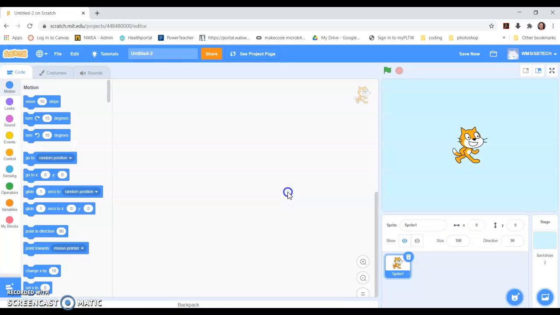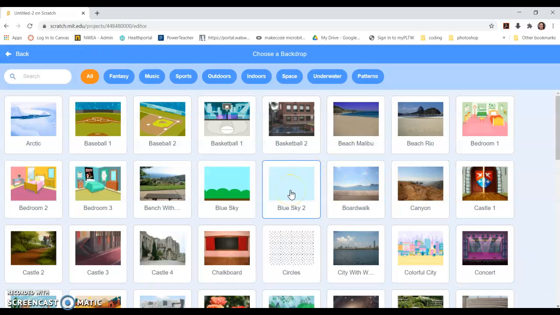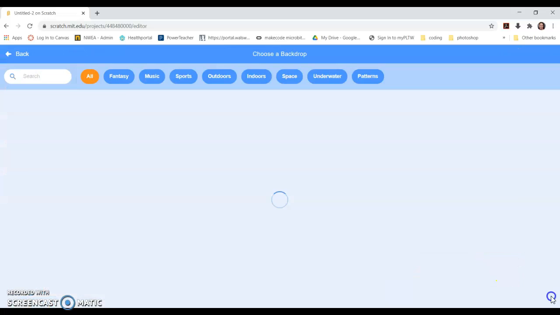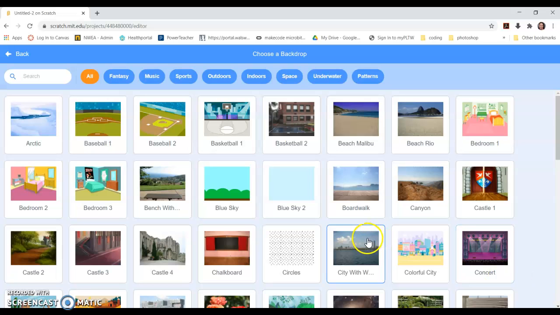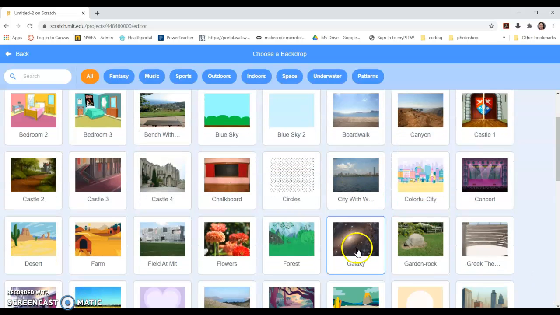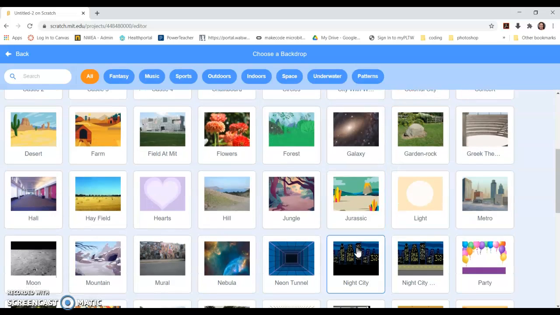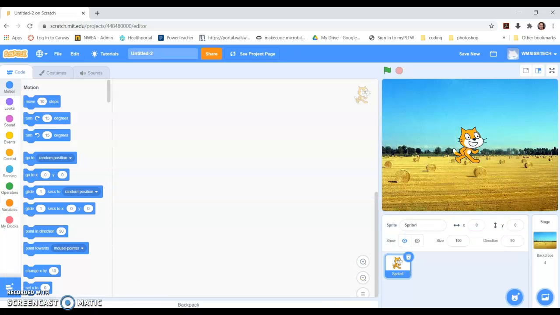So in my backdrops, I'm going to choose a couple plain ones for my start and instruction screens, and then I'm going to choose my level 1, which mine's going to take place like in a park for my game. So a hayfield, that'll be my level 1.